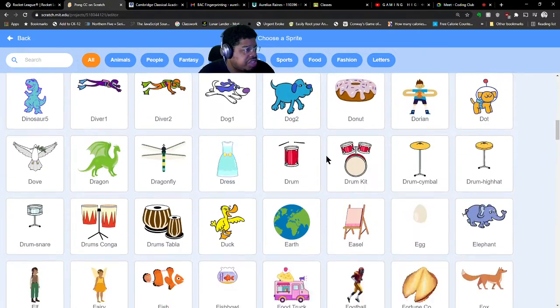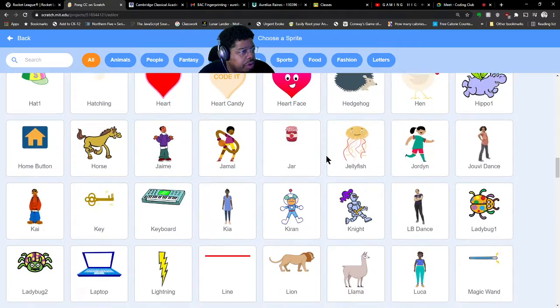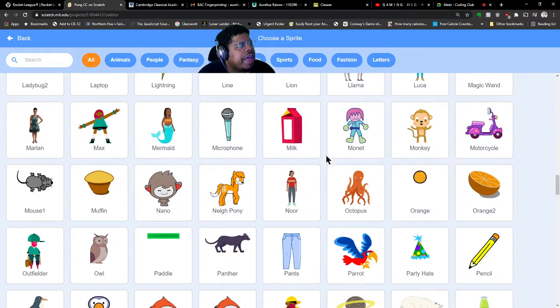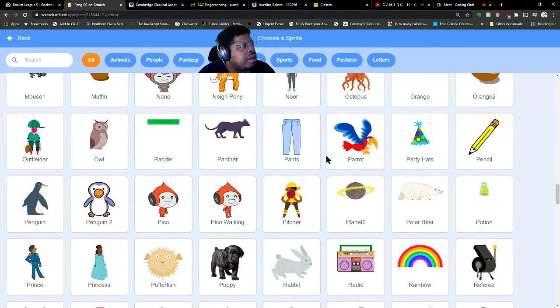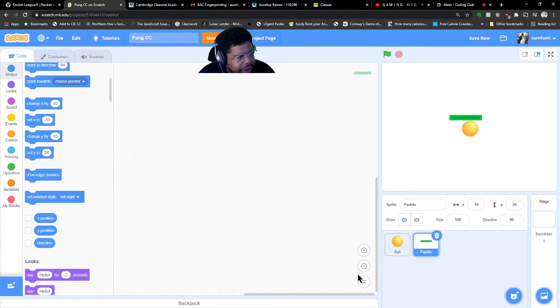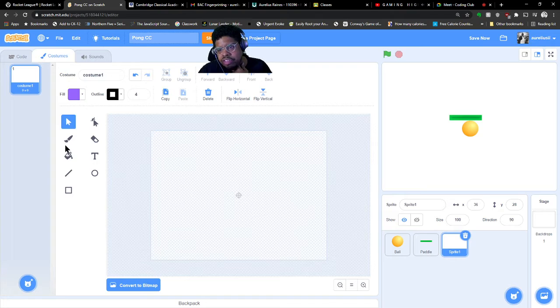I can search it. I can just type in paddle if I wanted to. See if they have one here for me already. If they don't, I can always make one from scratch. Oh, here we go, paddle. Boom, very easy. If I wanted to, I could make one from scratch. Just to show you, instead of using this, I can hit paint. And I can go ahead and paint my own custom paddle and make it look the way I want.